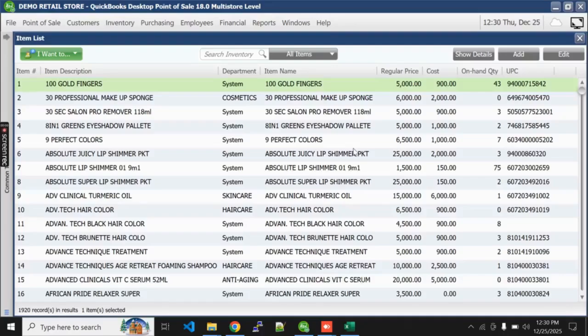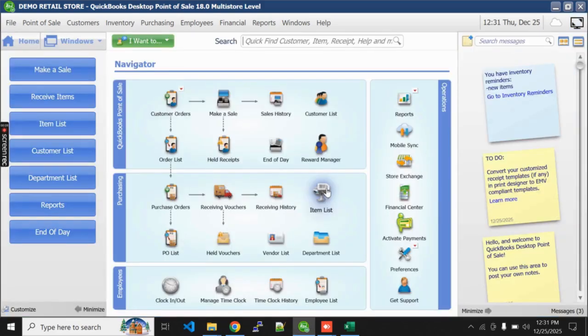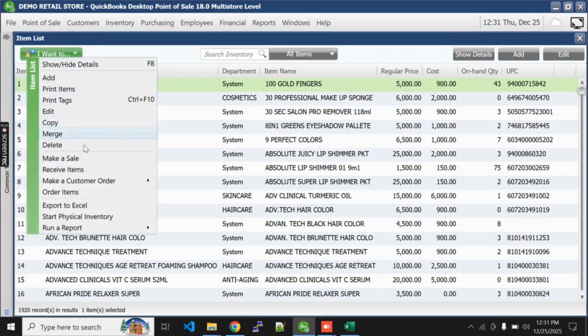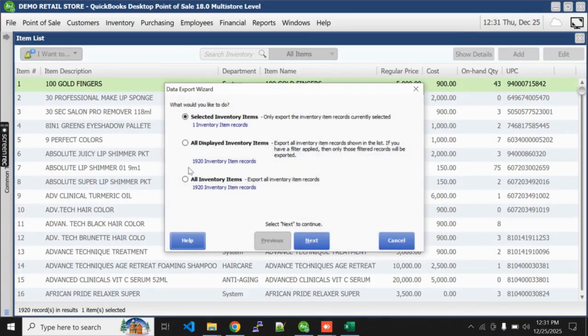I've said before, clients can use any software of their choice. But for those clients using QuickBooks, this demo is good. You see how you export from QuickBooks. Just go to their product list. From the home page, go to product list, item list, and say I want to export to Excel. Then you are exporting all inventory items.